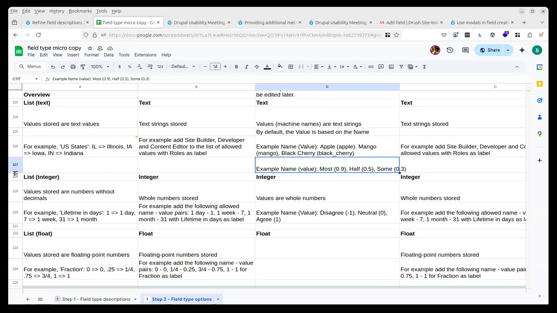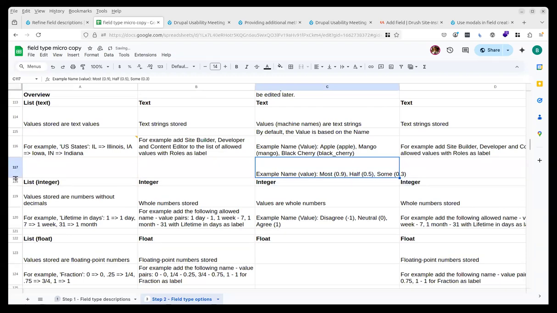I'm just playing with the spreadsheet, trying to get this to wrap properly. One second, I'll do it. Go into the format menu. Thank you. Yeah, under format, and then wrapping, and then wrap.